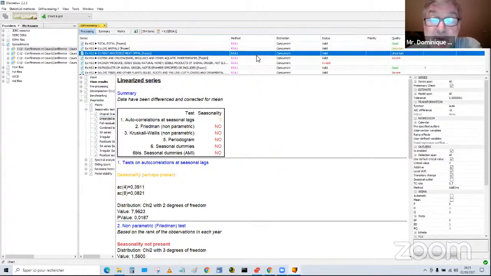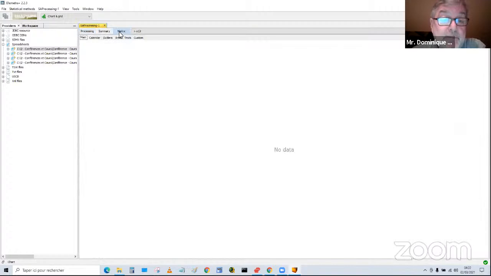Okay, so let me show you something now. We have here 294 data series. I'm not going to go through the 300 series one by one. It's better to have, for example, an Excel file with all the diagnostics and to try to read it very quickly. So for example here, you see, if I go to matrix, I have here a lot of things.